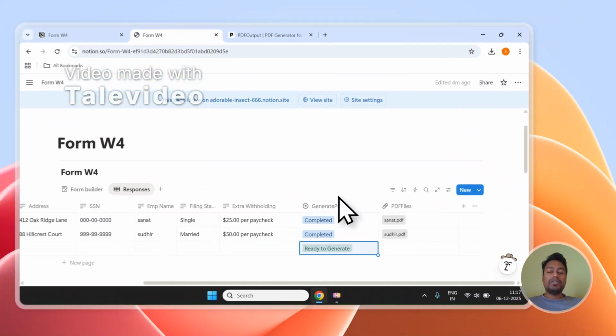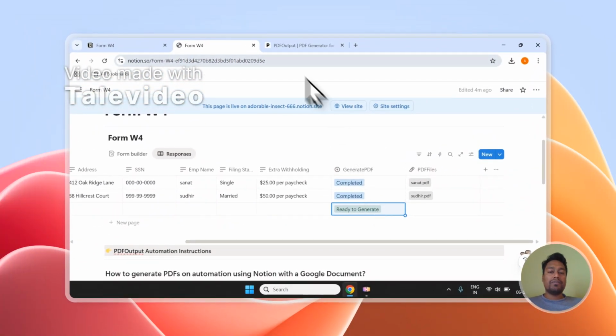That is it for the demonstration. I hope you start using PDF output to automate your entire process, and you can see it has started processing this particular document, and it will create the PDF directly over here in the database. This is how wonderful this automation is, as it works live and it processes the document directly into the database whenever you need it.